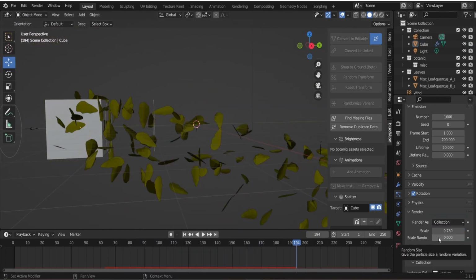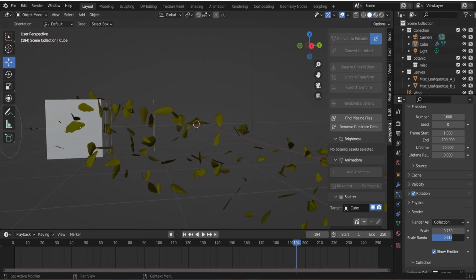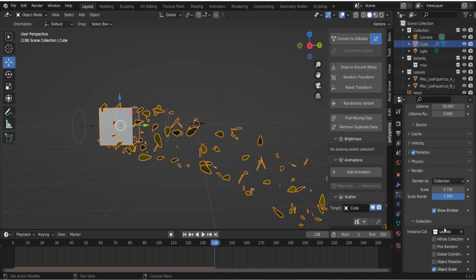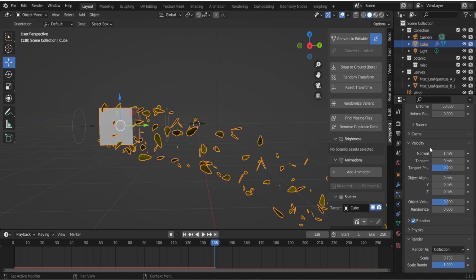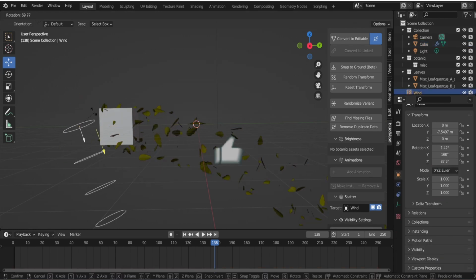And as a pro tip, I would set the scale randomness all the way up to about 75 or 100%. There are other ways of doing this, like going into the velocity and messing with these settings. The thing I found out with these is that you don't really have much control over the model. With this, you have a lot more control, like you can rotate it and stuff.